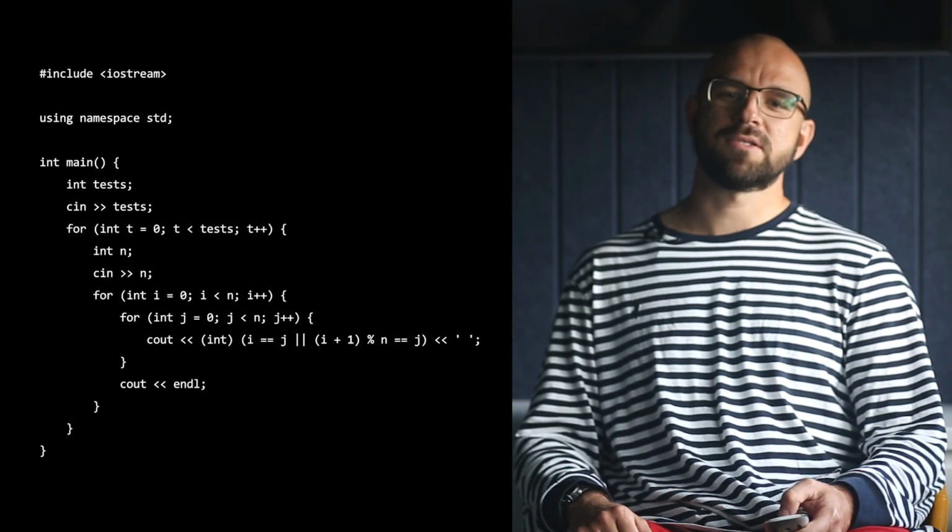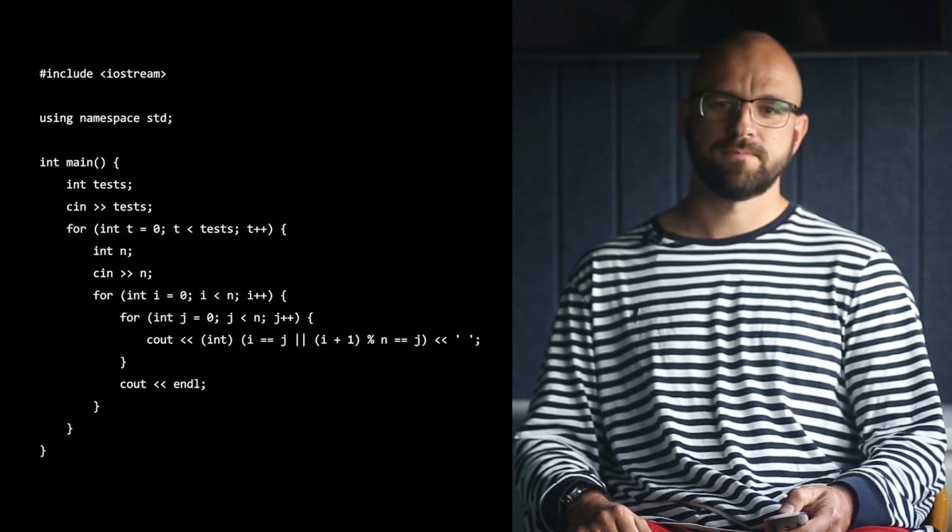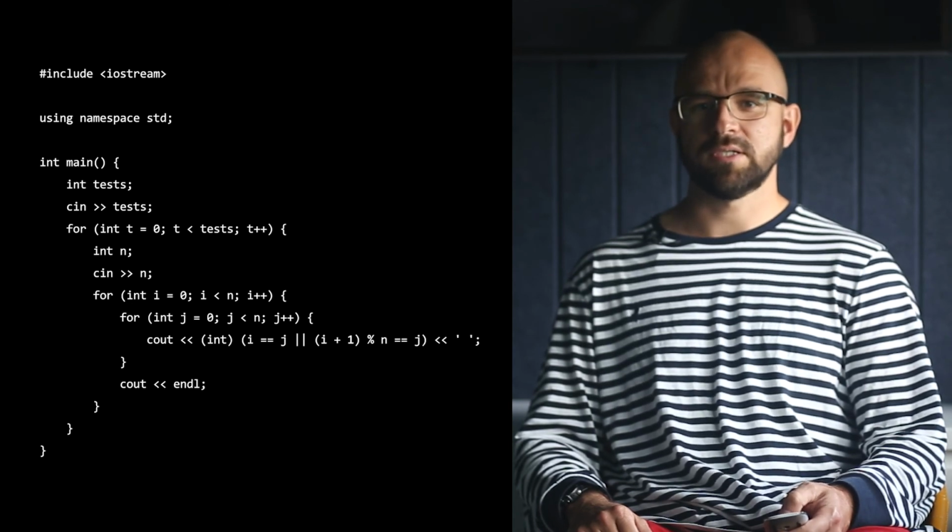The complexity of the source code is linear to the size of the source matrix and the output. Please note that the size of the matrix is n by n, not n. The solution is available as a GitHub link in the description for this video.